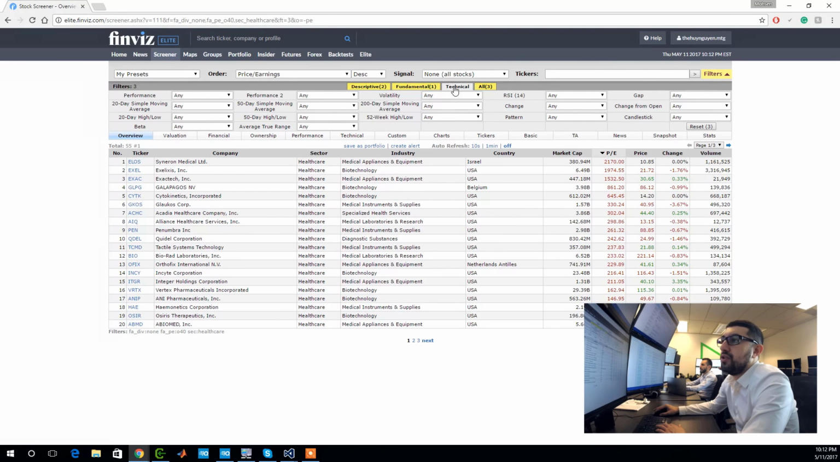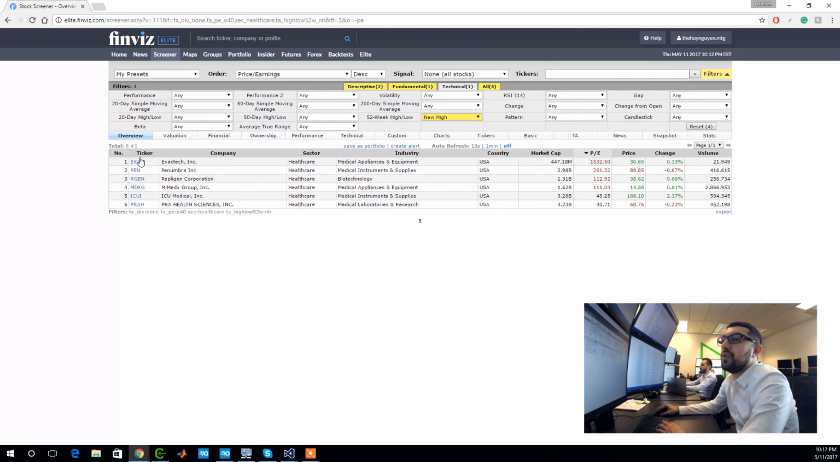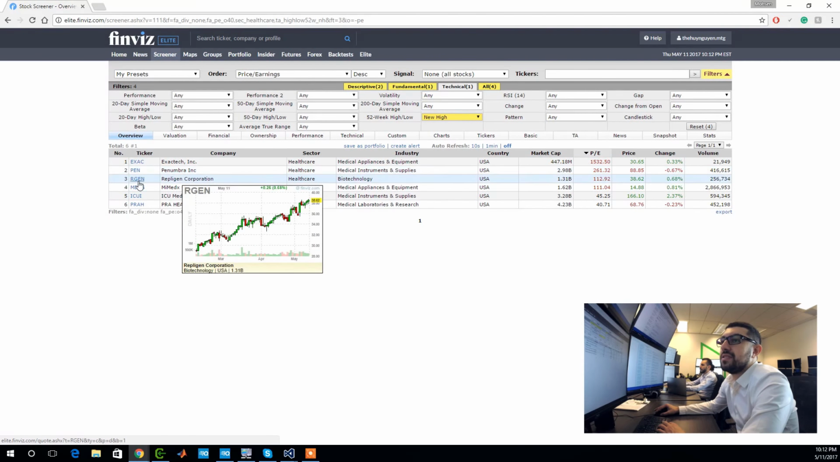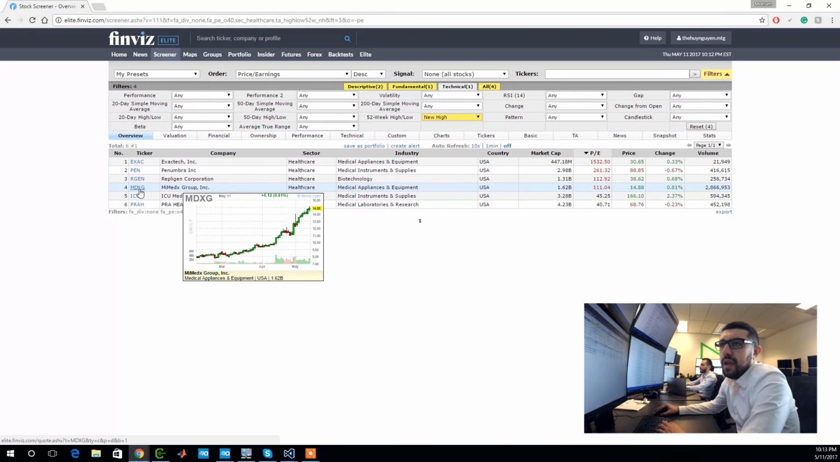So I can go in under the technical tab, which has a lot of things that you can use from a technical point of view. So the 52-week high would be one. 52-week high, I can select, okay, I want something that's at its new high. And now I'm down to only 6 stocks. So I can be looking at these stocks. And let's take a look at this one, for example. All of them are at their 52-week highs.